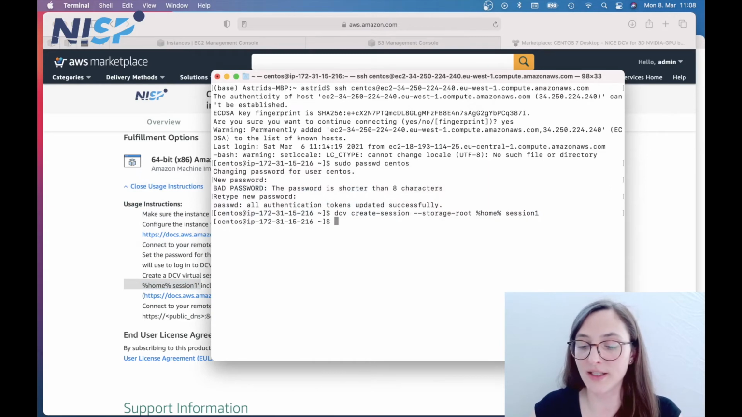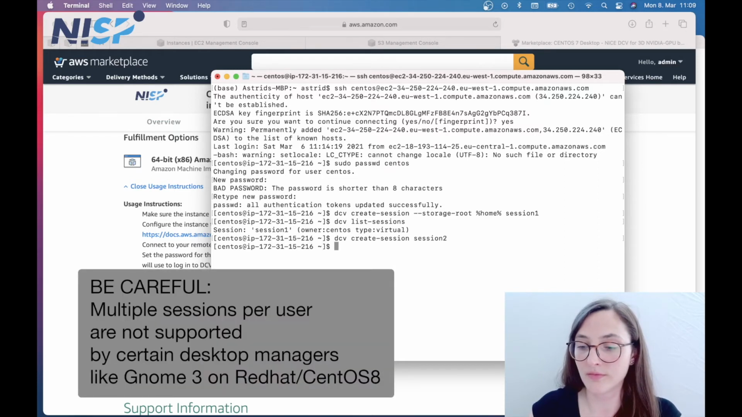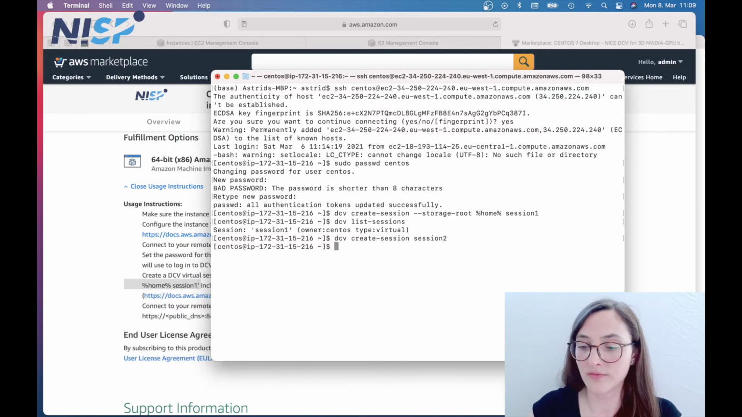Okay, so let's create the session. With DCV list sessions, we can check if the creation was successful. Here we can see we have created one virtual session which belongs to the owner CentOS. What we can also do right away is to create a second session for the same user. Again, we do list sessions, and now we can see we have created two virtual sessions which belong to the owner CentOS.